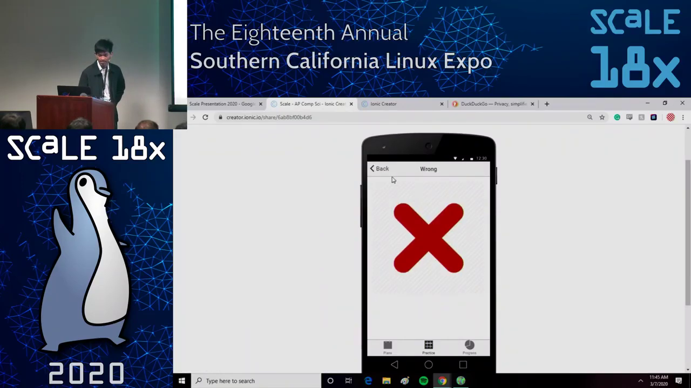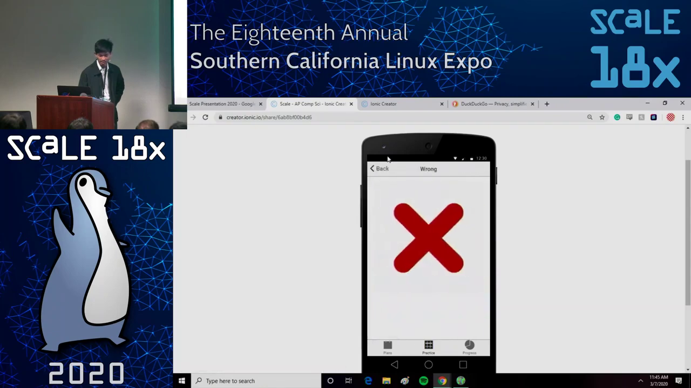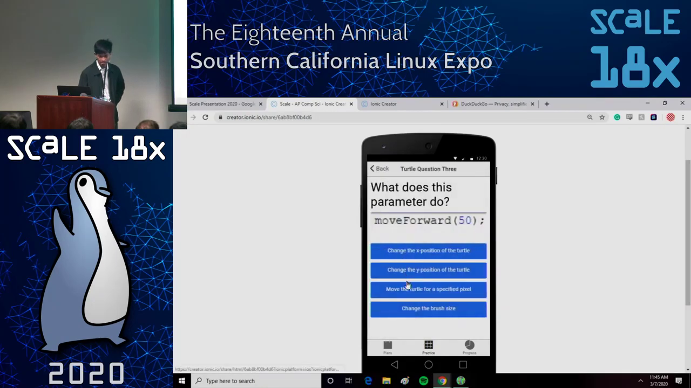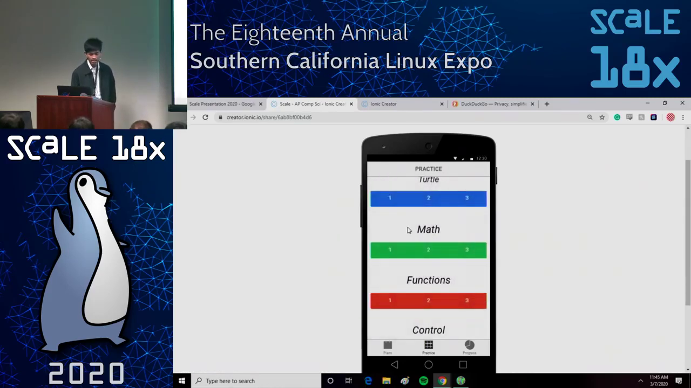All right, let's try it out. That was wrong. It's okay, it's okay. But let's try the next one. That was wrong as well. And keep going to specify. Correct. So yeah, that's kind of what it looks like.